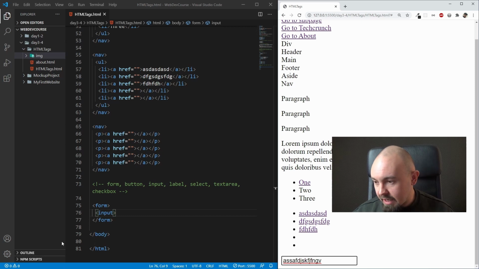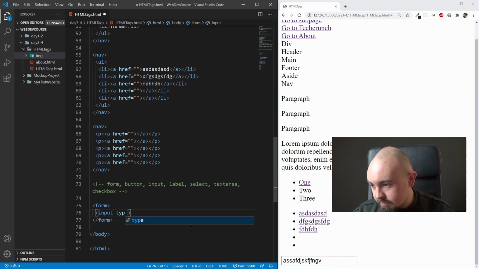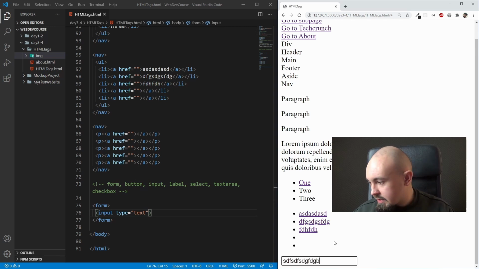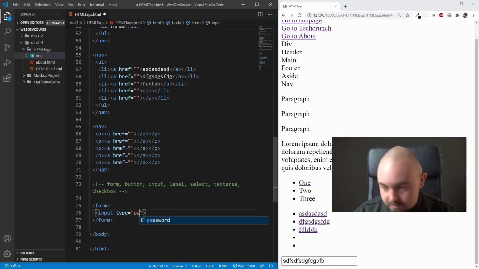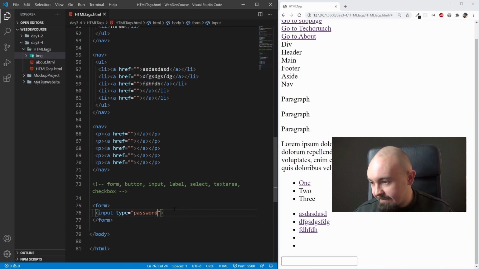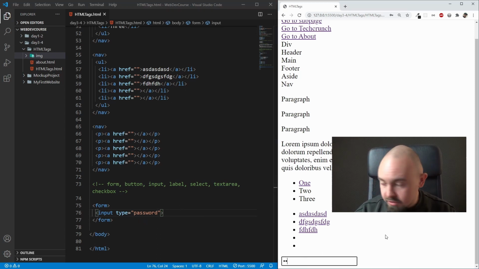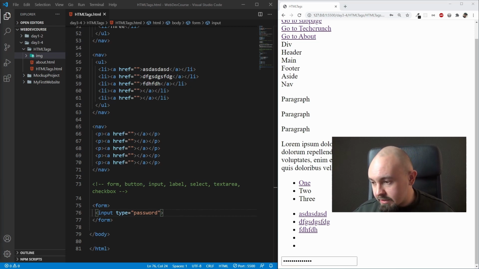So now let's put the type text back into our input, just like this. Just how it was at the beginning. Let's save our file. And we can see that nothing actually changed. But we can change the type to password, for example. Now let's save it. And now if we want to type something into our input, we can see the letters are hidden, just like in passwords. But let's go back to type text once again.